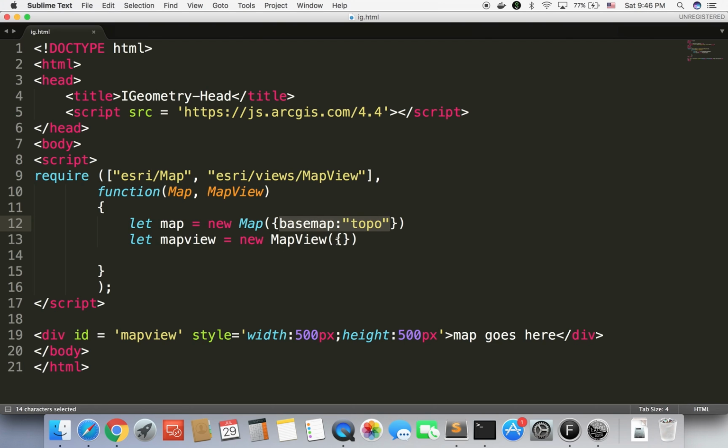All right, so map view. The most important thing is the container. Where is this map going to render? Where do you want to render? And most of you have guessed, I want to render it in this div element. So that just tells it that I want my map view to be rendered in this div element.